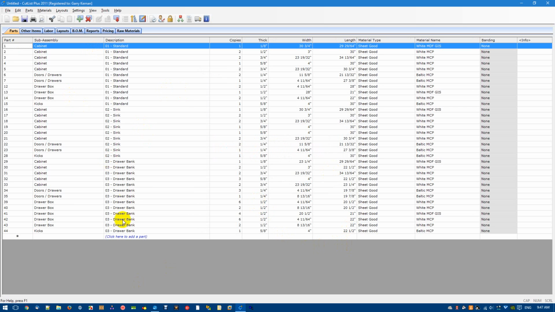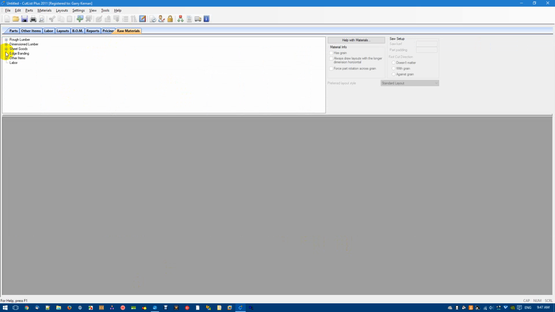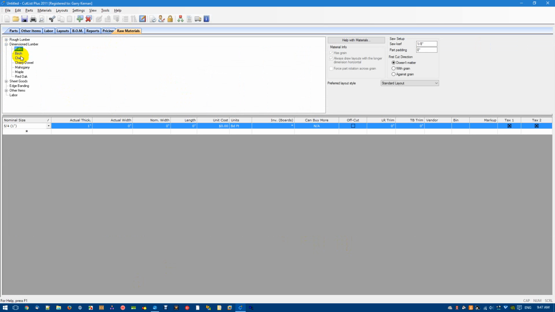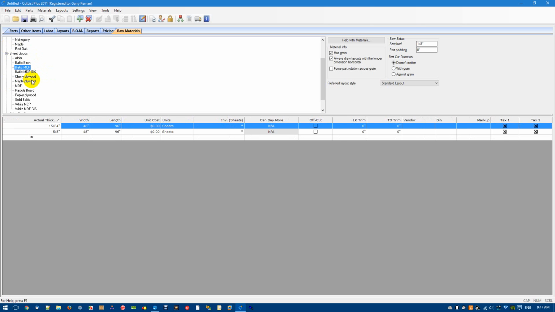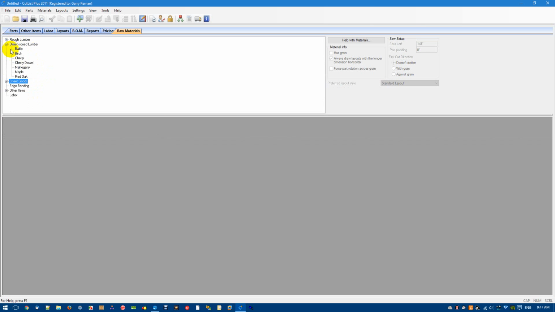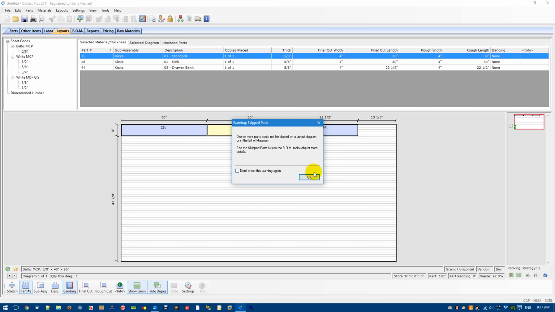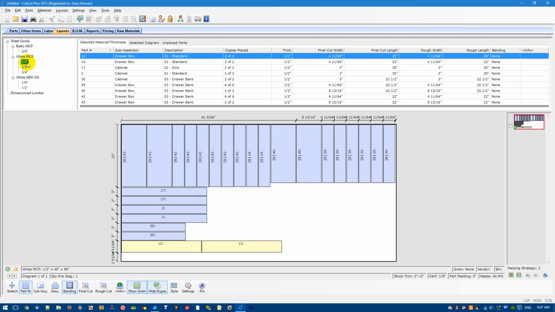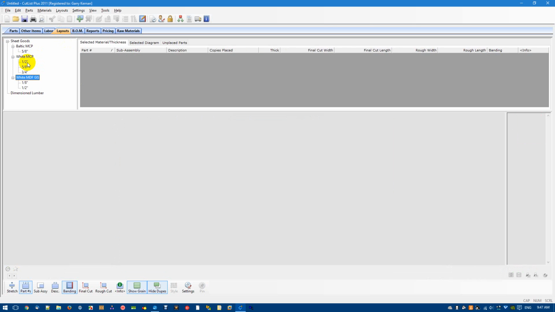Okay. And then from here, we can show you that the raw materials have already been added into sheet goods for various products. Here we go, sheet goods. So MCP, MDF, maple, MDO, all of the parts are already in here. Raw materials. So now we can go into layouts, and you'll see that all of your parts have now been optimized.